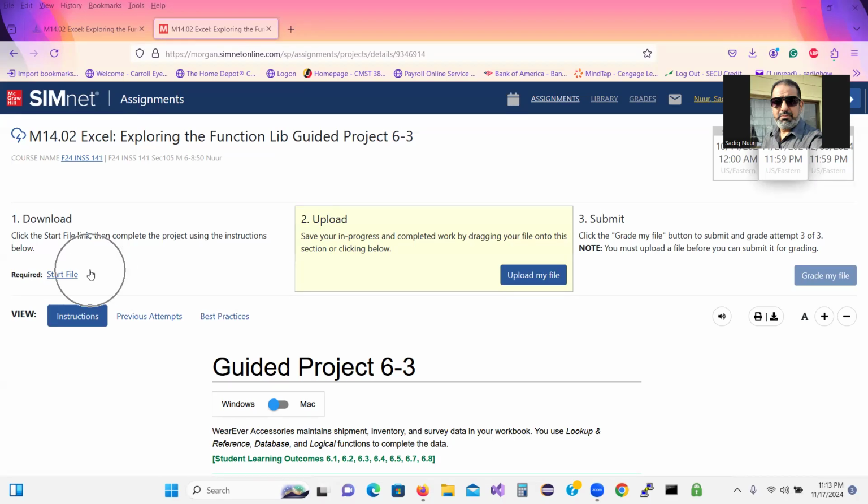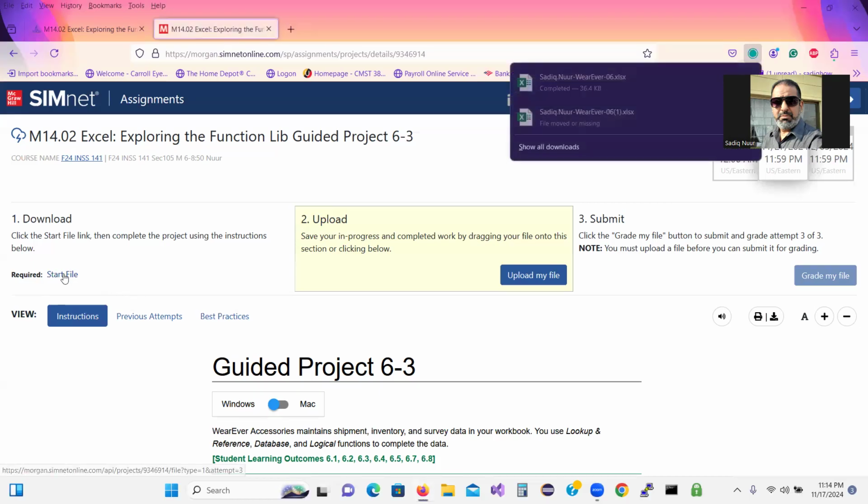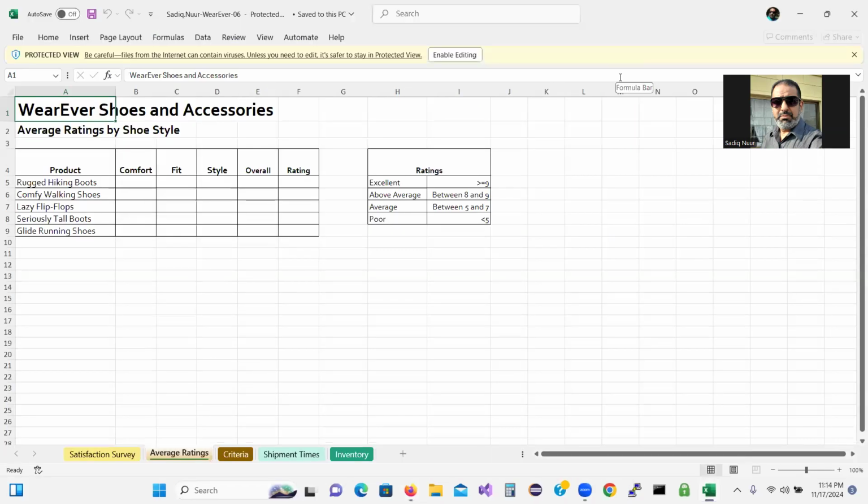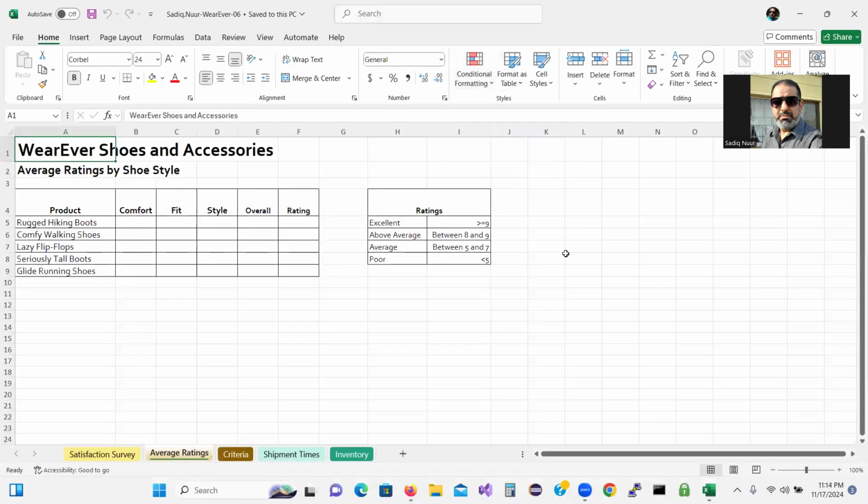So I will click on start file. I have to download the start file so that I will be able to work on the steps. Once I have downloaded it, as you see, the file is Sadiq Noor wherever -06. I will click it to open in Excel. Once you open Excel and the assignment file, you have to enable editing, because by default the file is in protected view. So we will enable editing first. Now we can do all the steps.